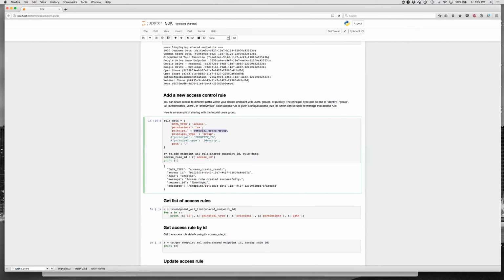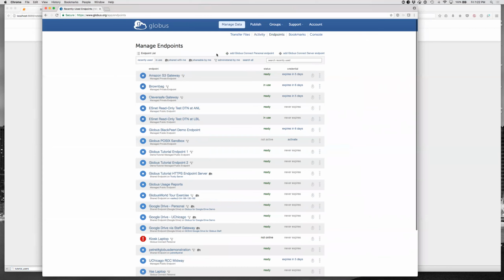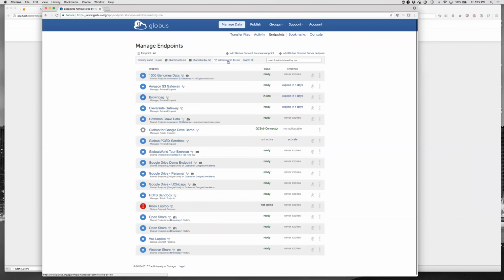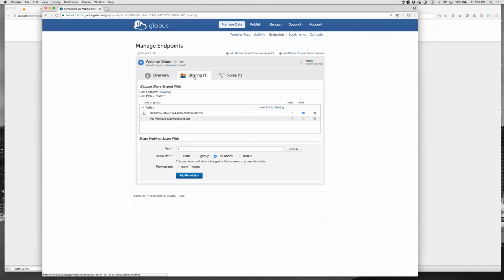If I switch over to my web UI and show you what that actually did, if I look for, what do I call it, webinar share. So I created this endpoint. Again, this is like a virtual overlay on top of the storage system, where I can then drop data in, and you can see here tutorial users have read and write access on this endpoint. So they can just come in and access it.